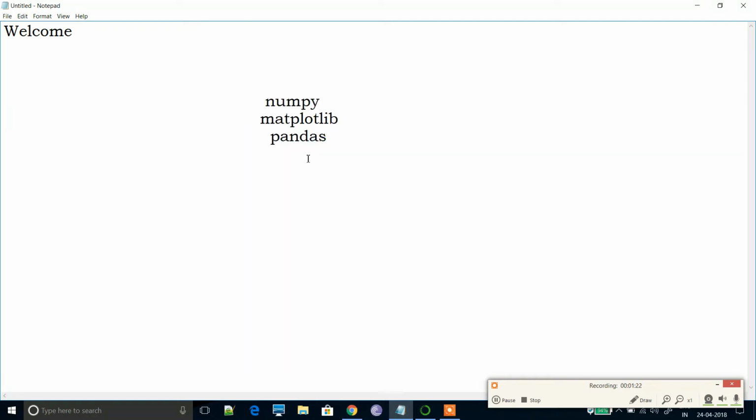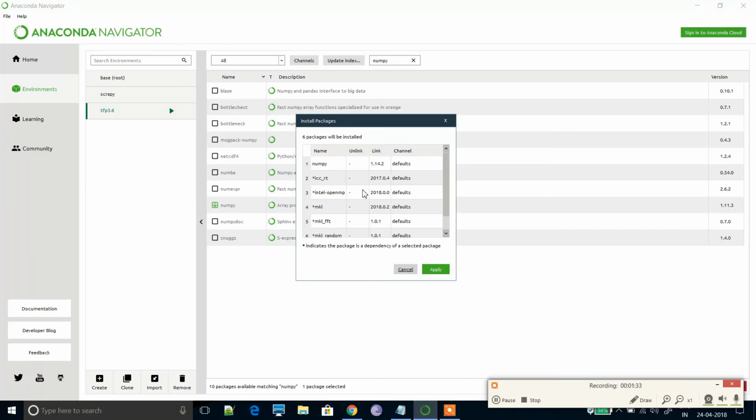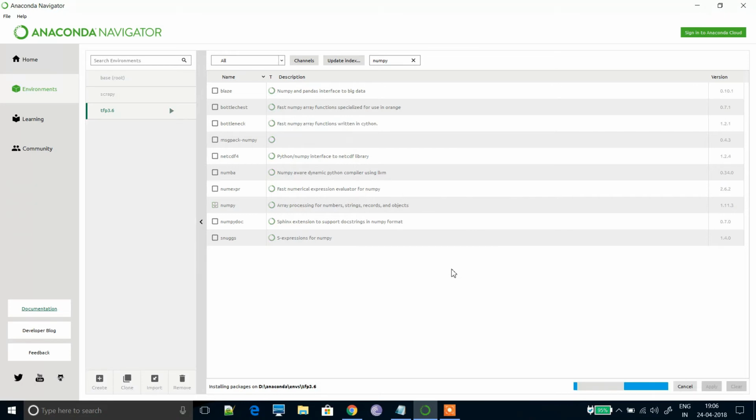I'll be explaining what all these packages contain, and how you guys are going to benefit from these packages soon. So that's going to come. Okay, fine. So it will tell you that 6 packages have to be installed. You just give it apply. Down below you can see it is installing.